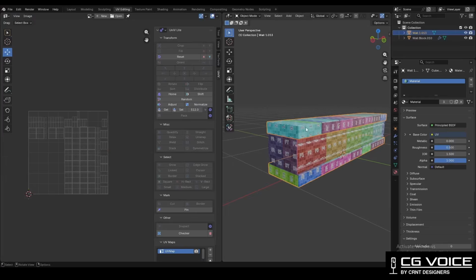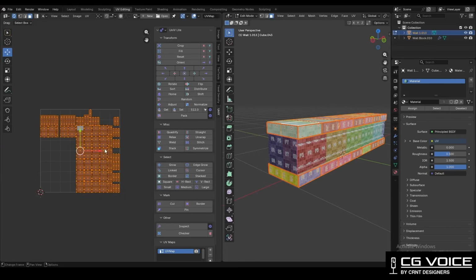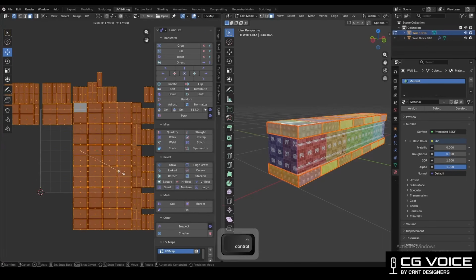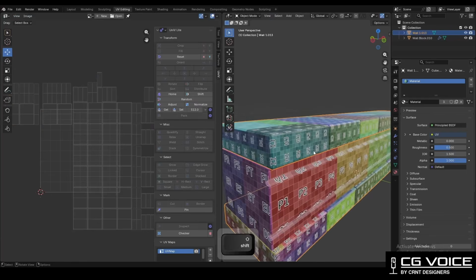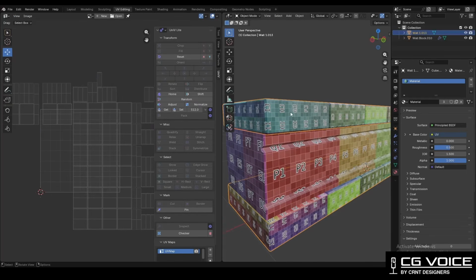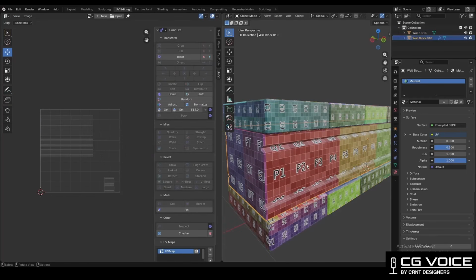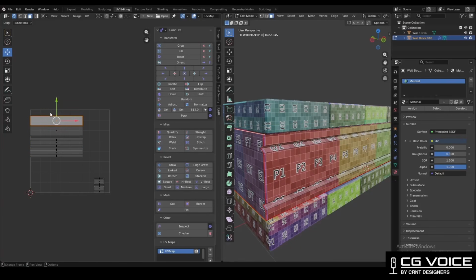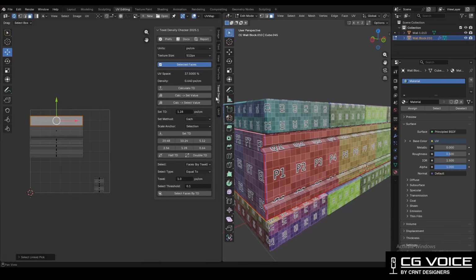Let's say I select this object, then go to edit mode, and I'm just going to scale these UVs. I just want to match the texel density of this mesh with this mesh. For that I will select this mesh, then select any UV island with the L key, go to the texel density add-on, and click Calculate TD, then Set TD. Here you can see the texel density.